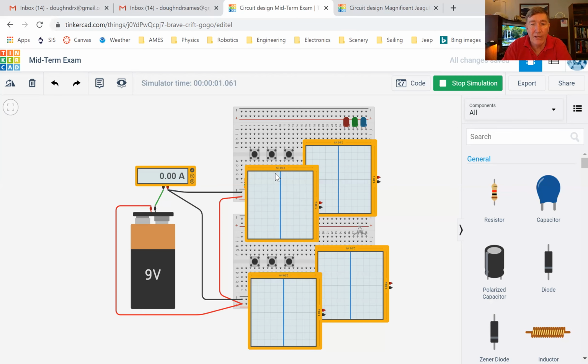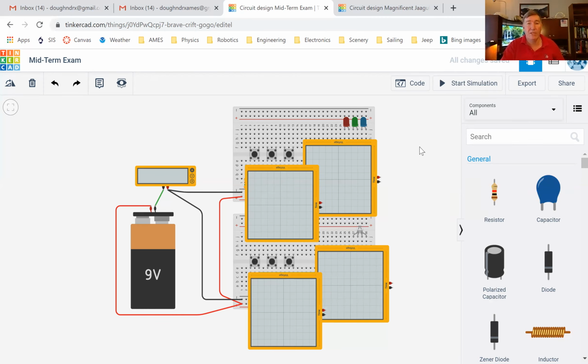And so the current will get up there to 20 milliamps. Notice it took a little while to get up there, but that's okay. All right, so I don't want to muddy the waters anymore. Let's just go ahead and end right there.